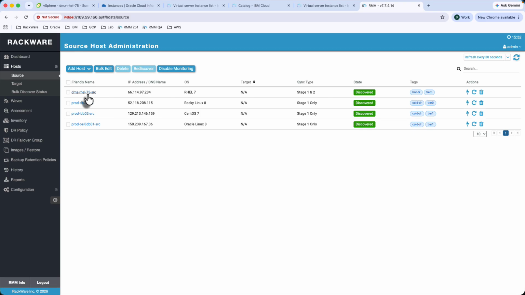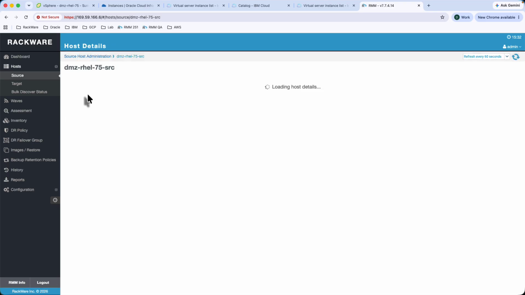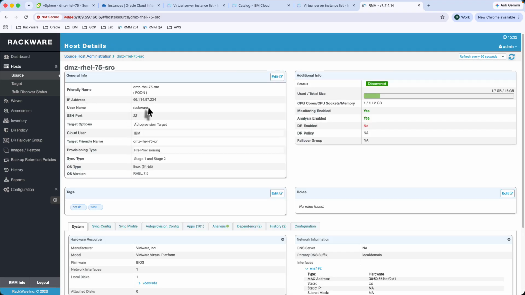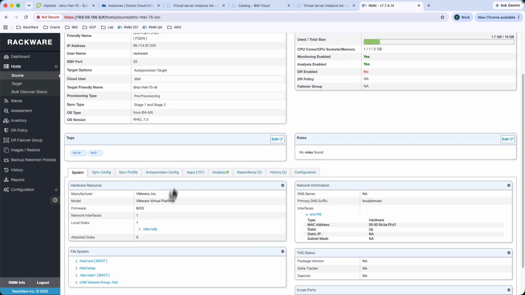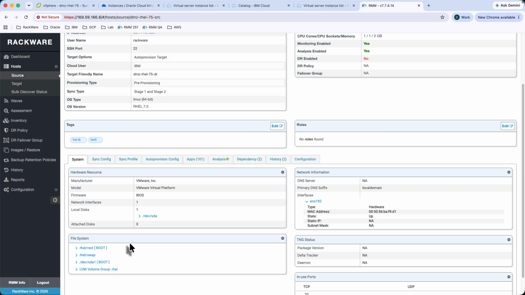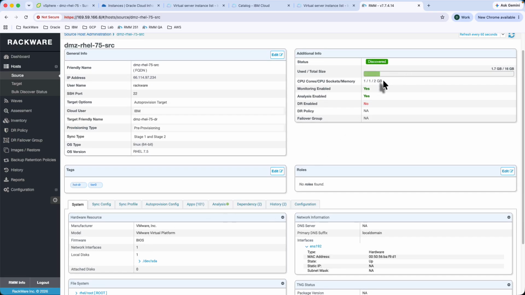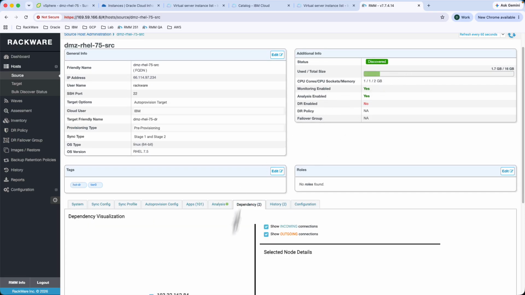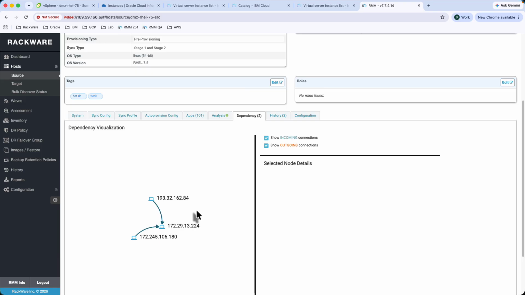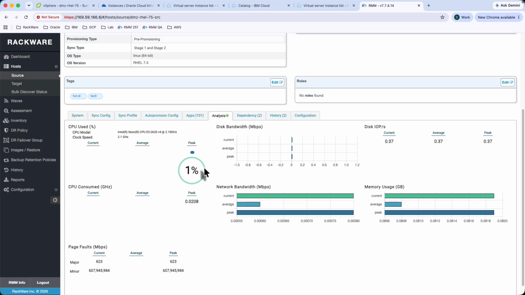So we can take a look real quick. It gives a lot of information specific to the hosts themselves. We can see exactly what they are. This is my VMware host running in our lab. Gives you information relating to the file system and disk usage and a lot of other things. Dependency mappings here. We can see what the interconnectedness is between this host and others. And of course, if we had some more time, we could do a long-term analysis with usage, CPU, memory, network bandwidth, and things like that.